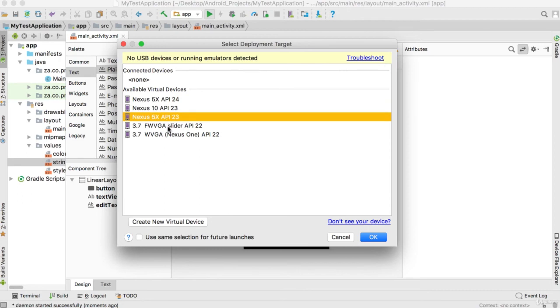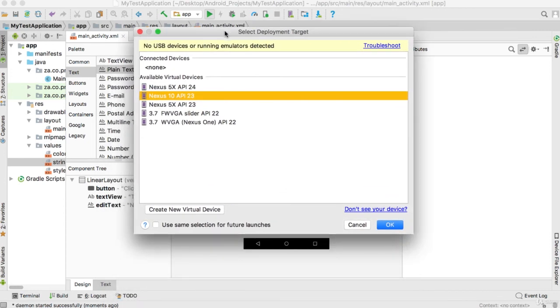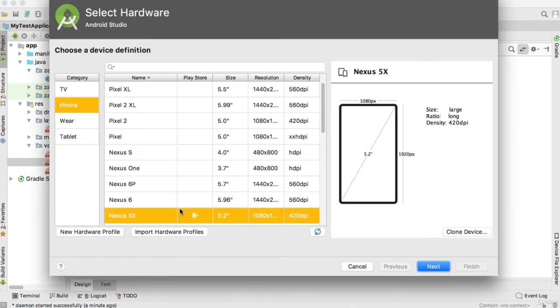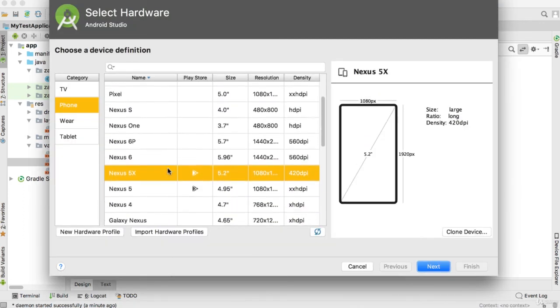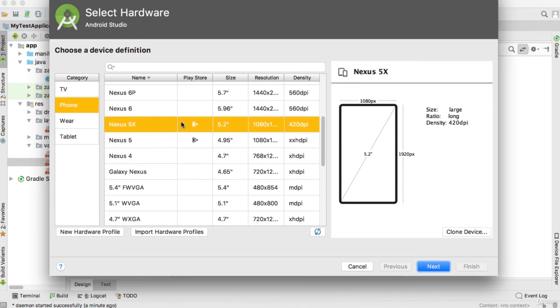But if you do not have a device to test it on, you can create virtual devices. So you can see I've got a few there, but probably if this is the first time you're running Android Studio, you won't have any devices there. So you need to create a new virtual device. And then it gives you an option of devices that you can create. And I would recommend taking these with the Google Play Store icon there.